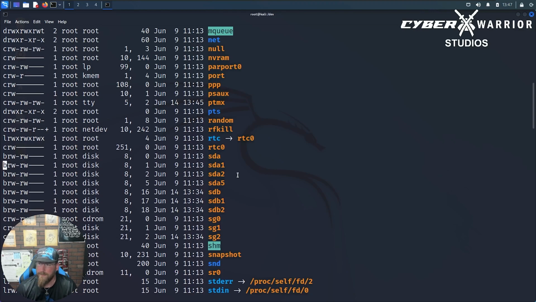Anything with a b is a block device. So your hard drives, your CD-ROMs, your DVD-ROMs, things like that that need to transmit data in larger chunks. Those are block devices. And so what they do is they transmit data multiple bytes at a time.